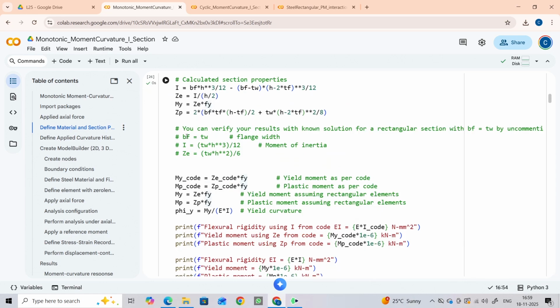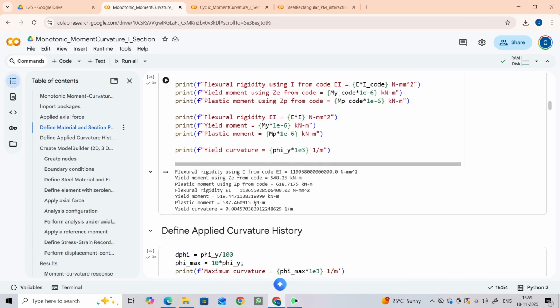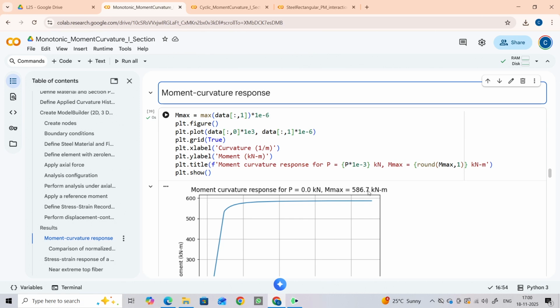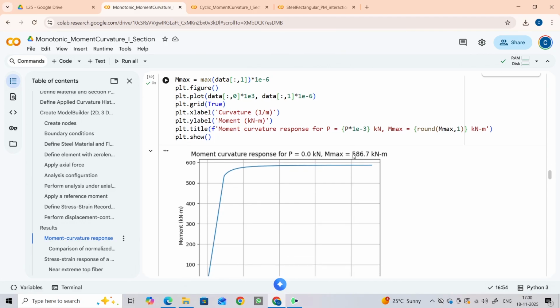If you look at the computed Mp, that is 587.46, and here in the result what I got is 586.7. They are very close. So, if you keep on pushing it further, applying more and more curvature, eventually you will get the same number. And of course, you may have to increase the number of fibers to be able to get exactly the same value, right. So, this is close enough, right.